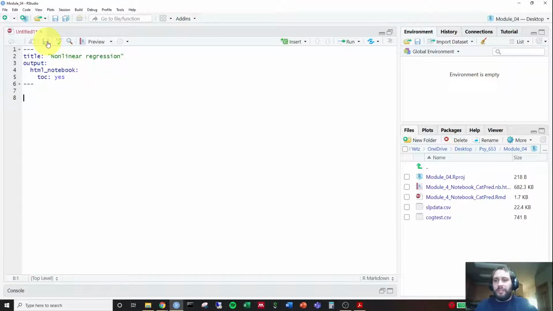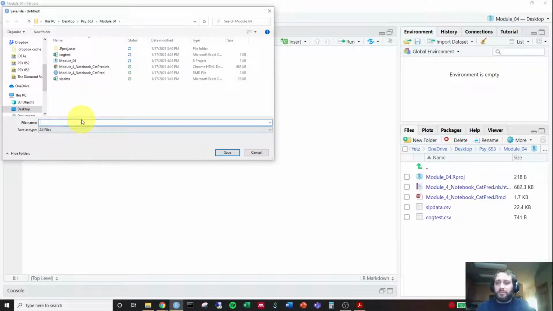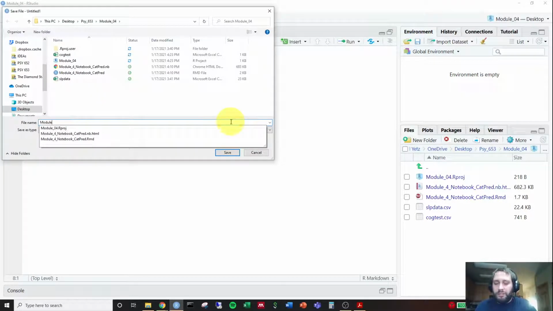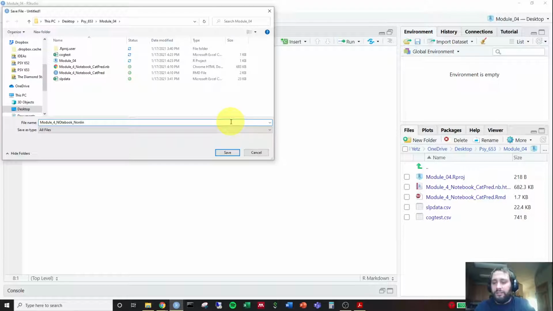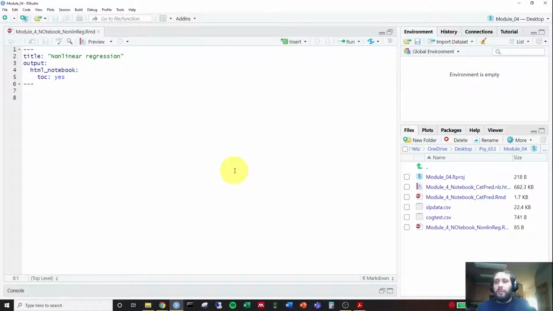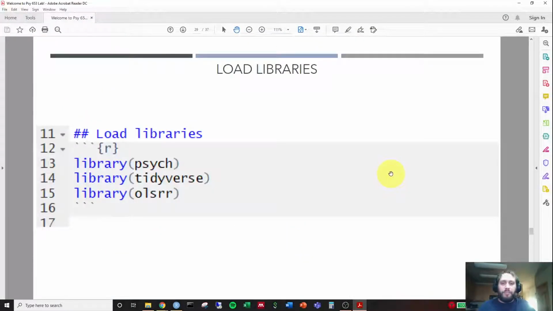And let's go ahead and name this. We're going to name this Module 4 Notebook. We'll name it nonlin reg. How about that? Nonlinear regression. There we go. Okay, and we'll see what we have next in our slide. So next thing we're going to do is I'm going to load up some notes here real quick. Okay, next thing we're going to do is we're going to go ahead and load up our libraries.